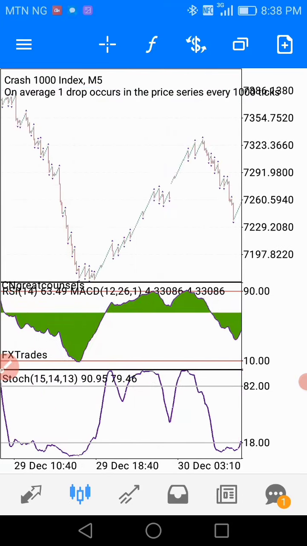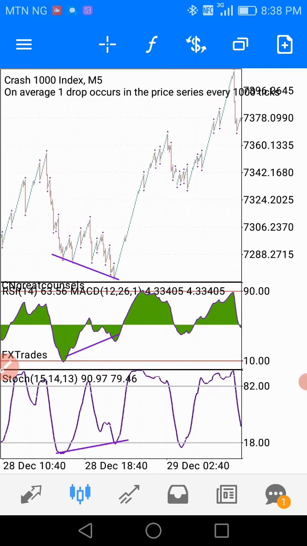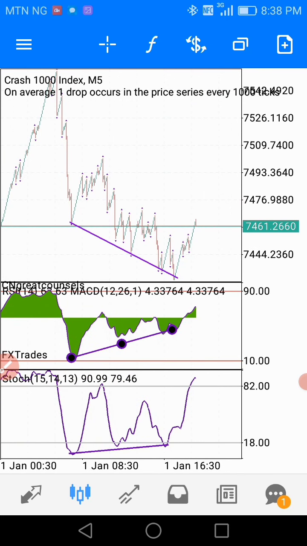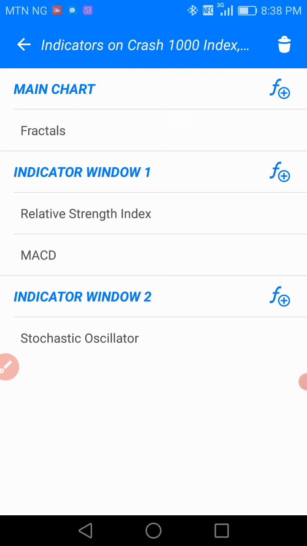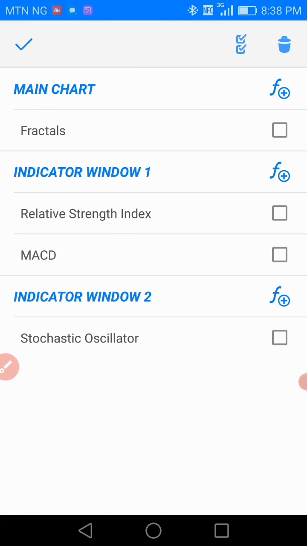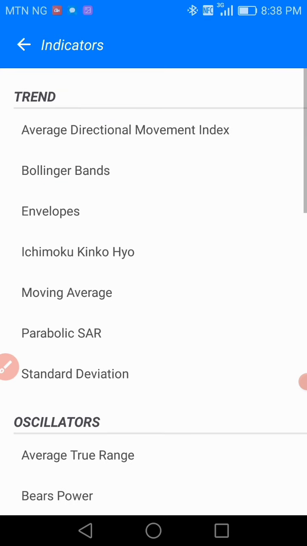Now let's get back to that place. Okay, look at it. Let's make our adjustment. How did it pick it? Which one is better? Make your comparison, and then I'm just going to quickly change another indicator. Let's go to the indicator window 1, and then we are removing the MACD right now. Let's delete the MACD and then add another indicator.